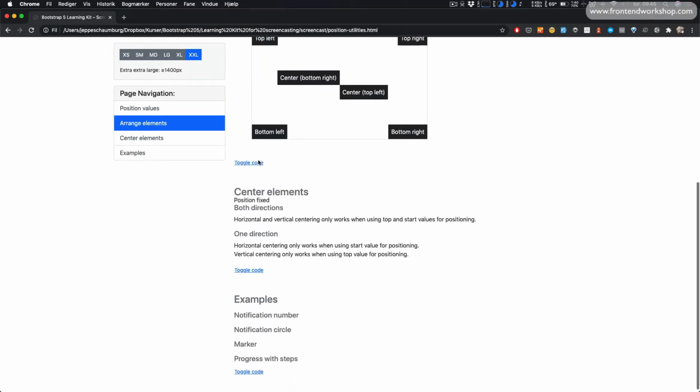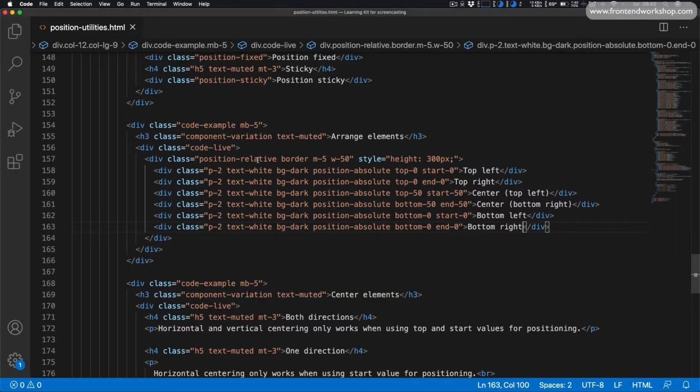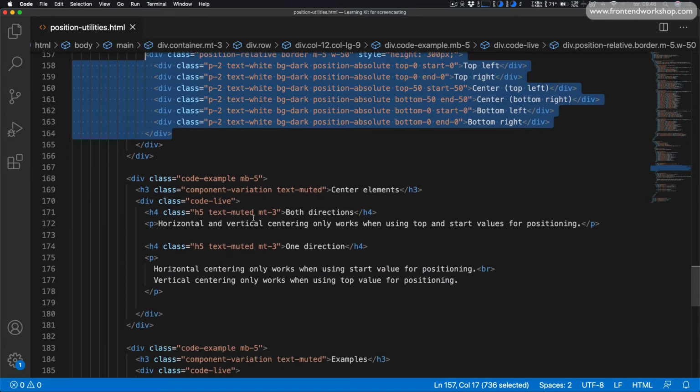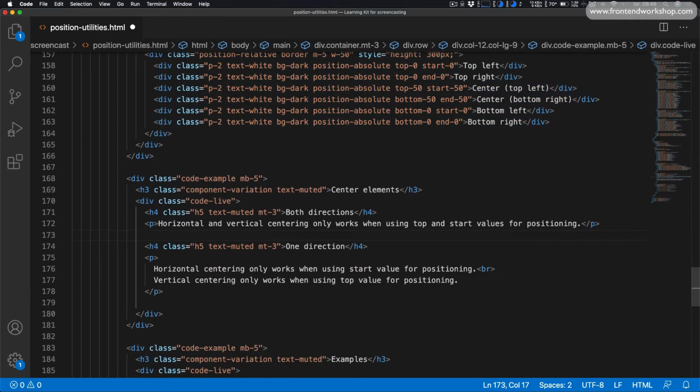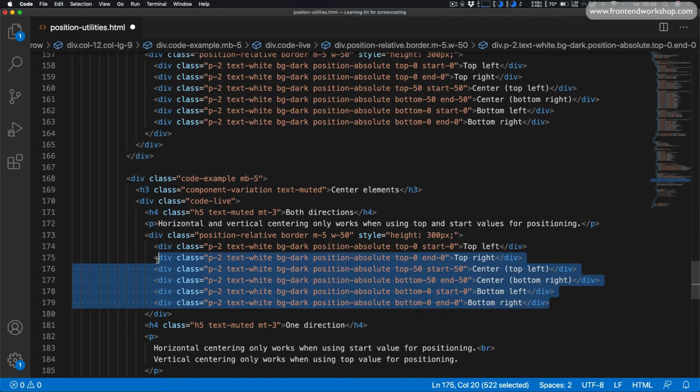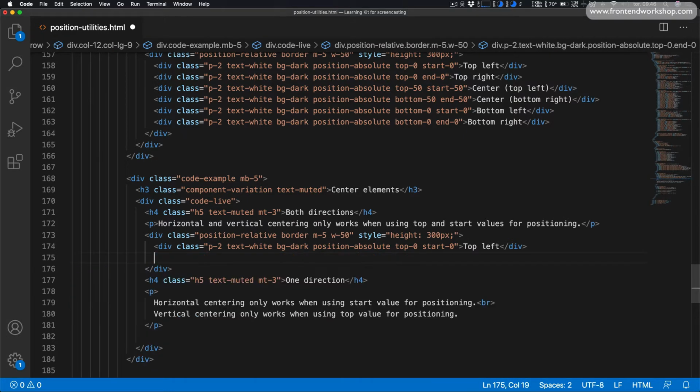So let's see how we do this. We'll start by copying all of this code, since we want to use our wrapper, then paste it in right here. Then erase all of the elements except the first one. Now, first we want to look at how to center elements in both directions.